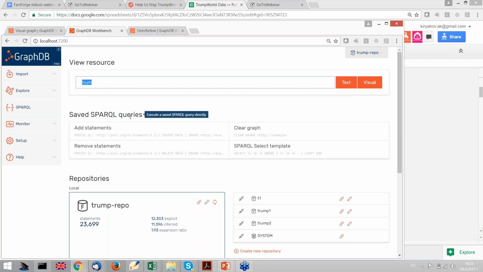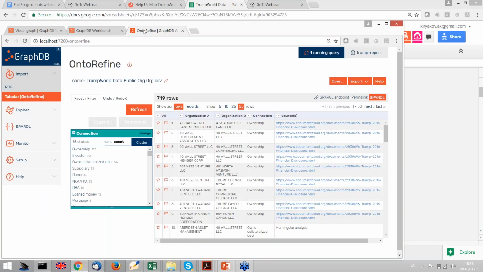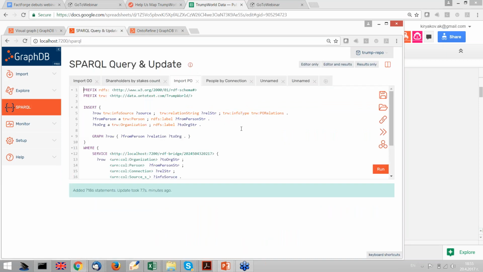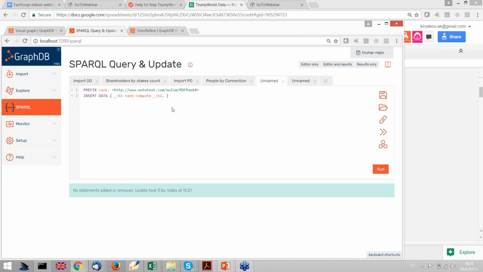Well, let me continue with some further work. One thing that we can do in order to be able to handle such information better is to use another feature of GraphDB that is called RDF Rank. So we can compute RDF Rank for this repository, and this essentially gives us for each node in the RDF graph the kind of rank that Google uses for web pages. So it's based on how connected and how important this node is in the graph.